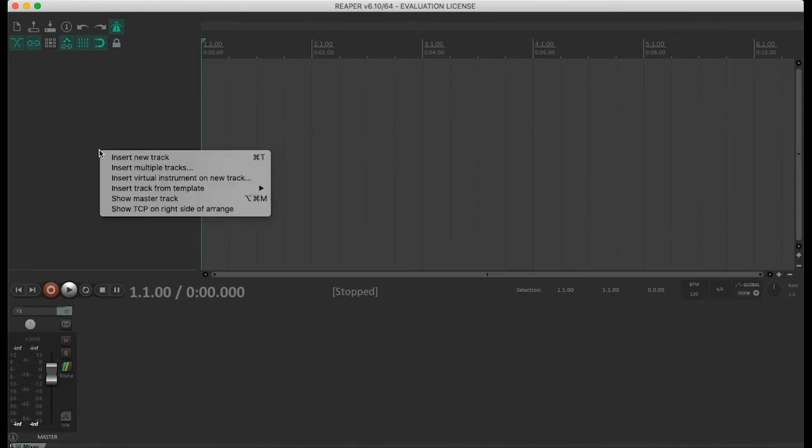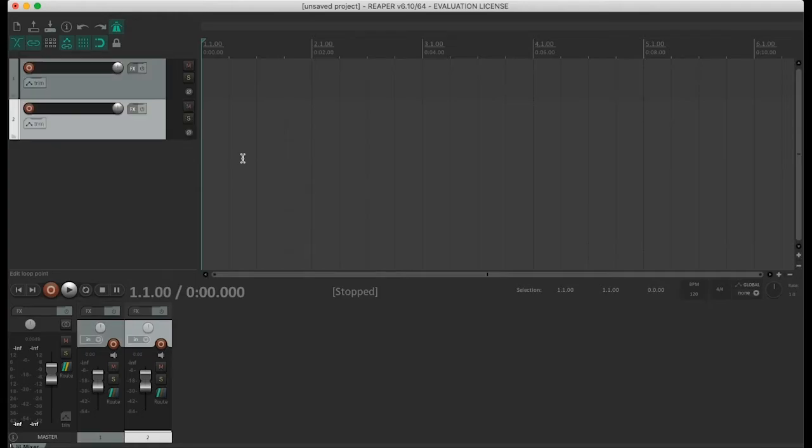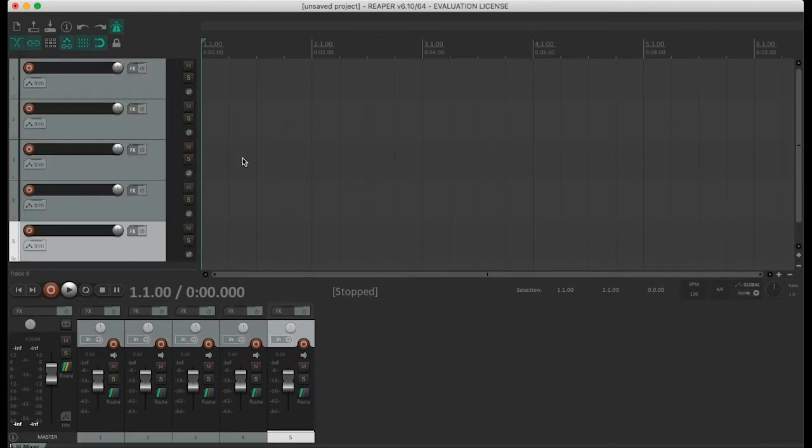If we go up to the area to the left of the timeline, we can right-click and select Insert New Track. You can see the shortcut listed next to the function in the drop-down menu. I'm on a Mac, so that shortcut is Command-T for me, or Control-T if you're on a PC. I'm going to press Command-T a few more times and make some more tracks in the project. Let's take a look at the mixer.